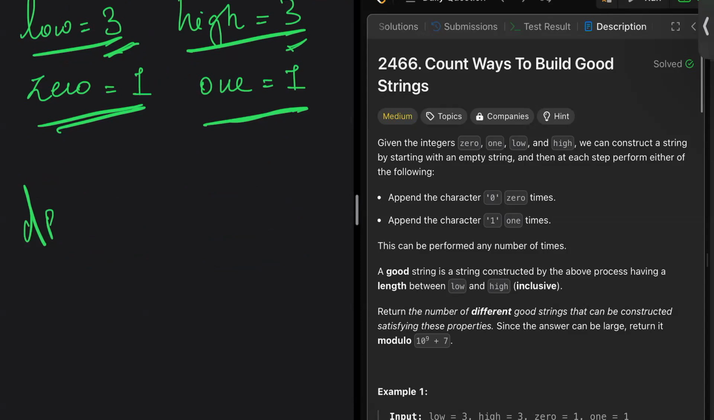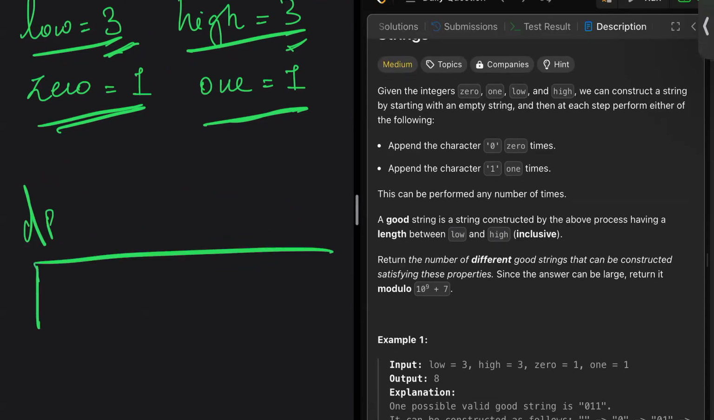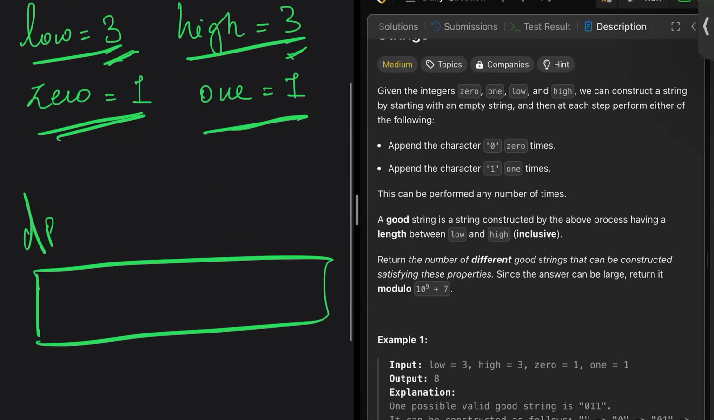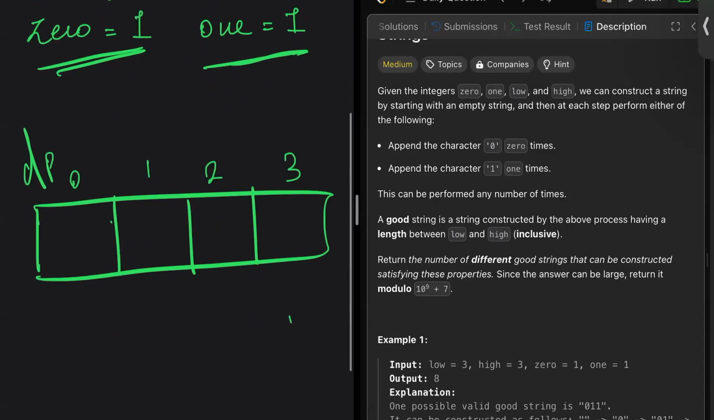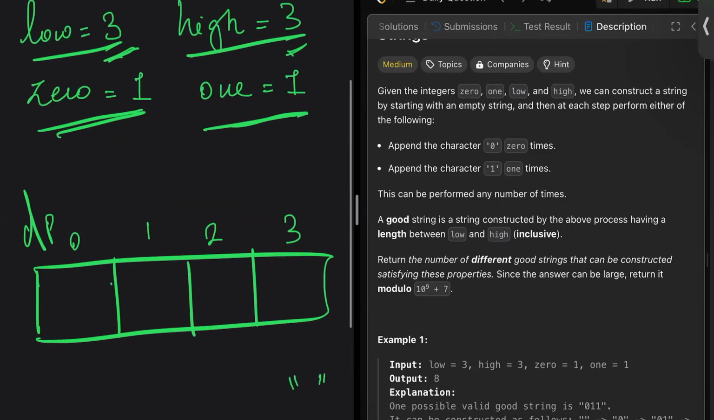So in dynamic programming, first of all, we'll create an array of length high plus 1. So 0, 1, 2, and 3, right? So that is the length. I know that for length 0, there is one possible option, which is an empty string, which does not require adding 0s or 1s, right? So one possible option is there. That is the answer for the 0th position.